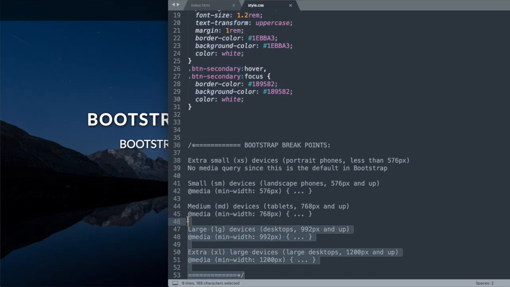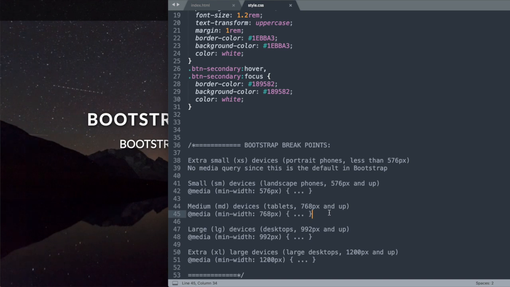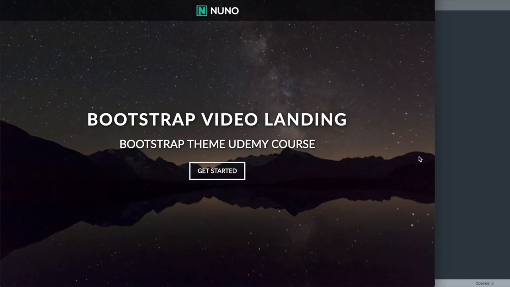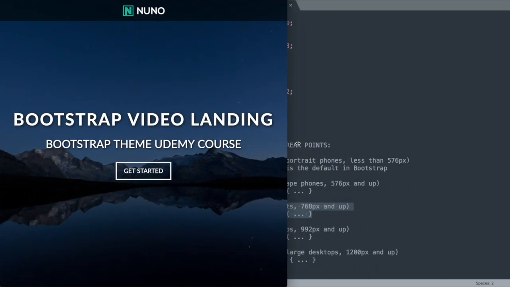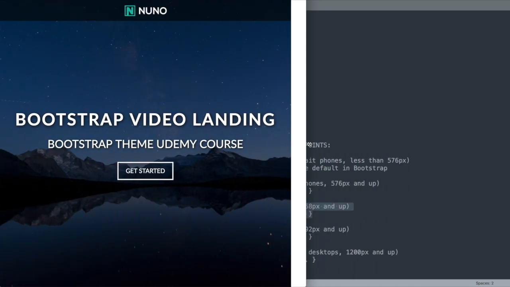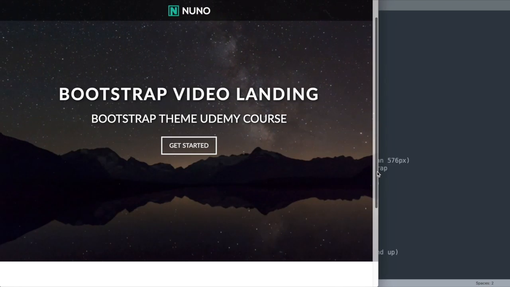Also, inside of the style.css file, we have all the different Bootstrap breakpoints, and we're just going to be using the medium screen breakpoint at 768 pixels, but you can use that as a reference for future websites that you want to build if you want to stick with Bootstrap.